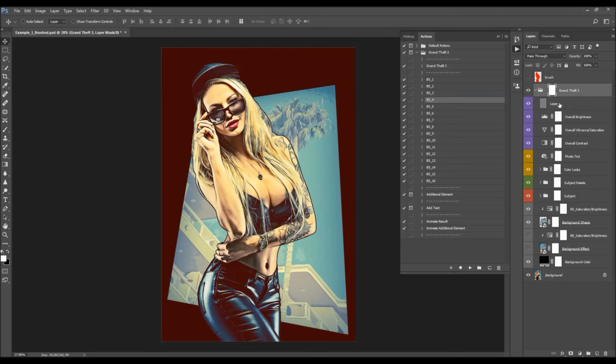And what's important also is that you name this layer overall sharpening, because if you wish to animate the results, this actually will use this layer, right?